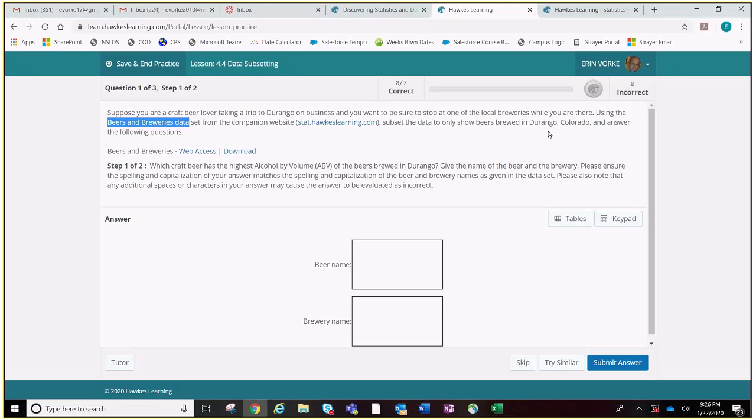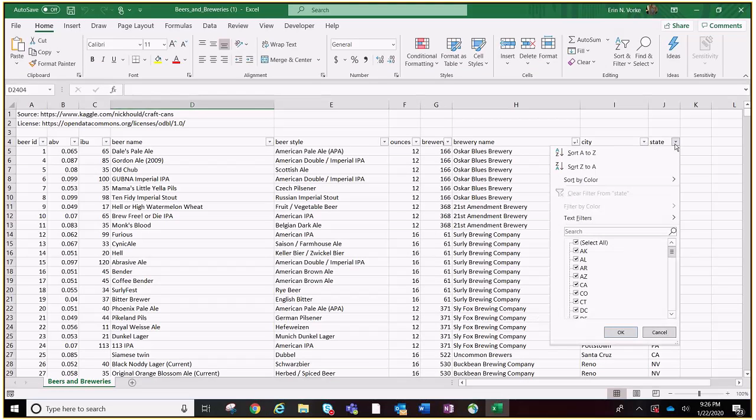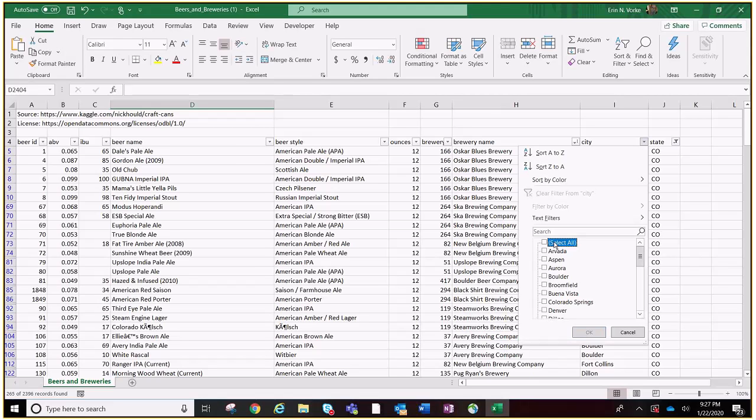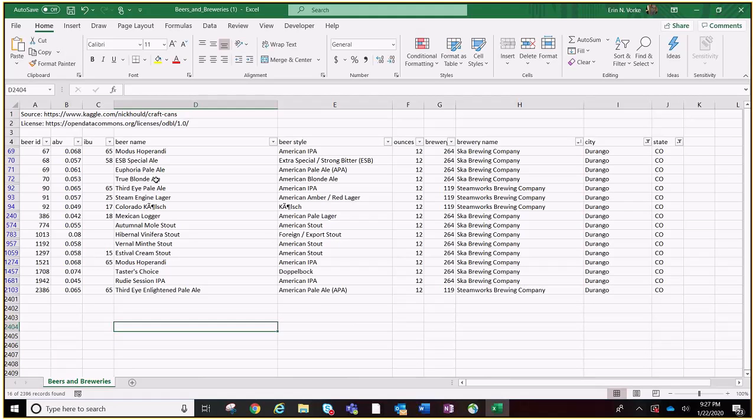So I need to get the list of breweries that are in Durango, Colorado. So you go to your spreadsheet, go to state, and if you hit select all, it'll uncheck all these. Just check Colorado. So this is going to show us all the breweries in Colorado, and then you can go to city, unselect all again, and just choose Durango. So now this is all the breweries that are in Durango, Colorado. So this is the set that I'm now looking at. This is the subset of the list of all the breweries that we had on the entire spreadsheet when we started. So a subset is just a smaller set from the extremely large one that we started with.